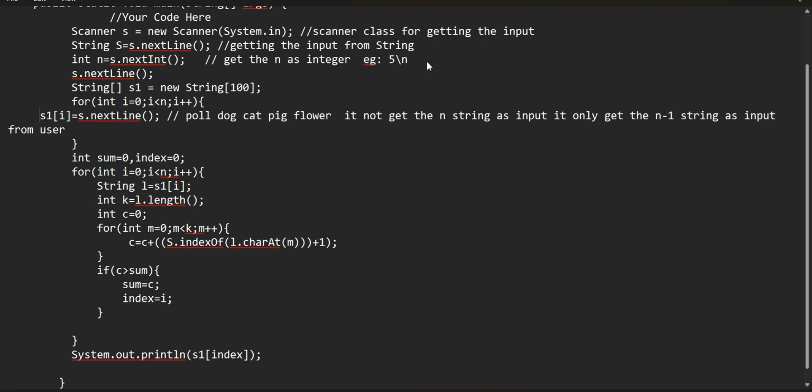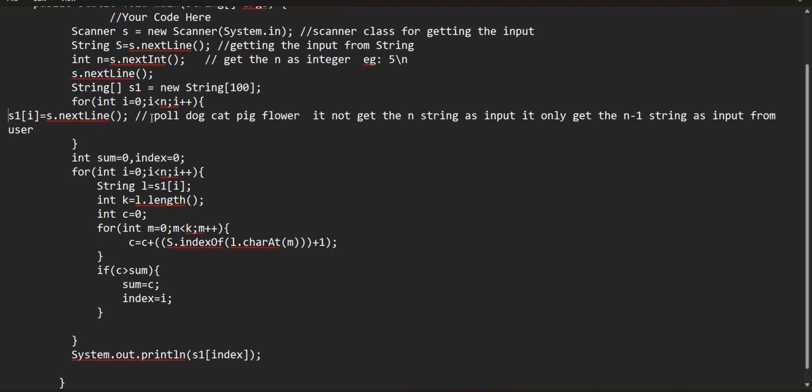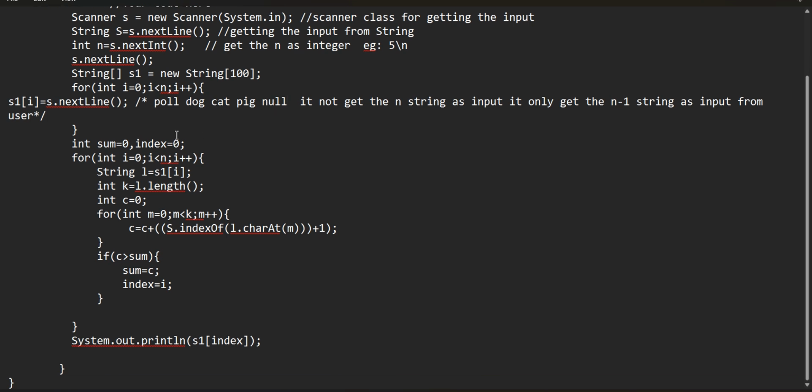Why? Because the integer value leaves the newline character behind, since we did not put this line. While traversing this for loop, at the first index it considers the newline character as a string, so it only gets four words and leaves the last string as null. While I'm executing the program, I will show it clearly.